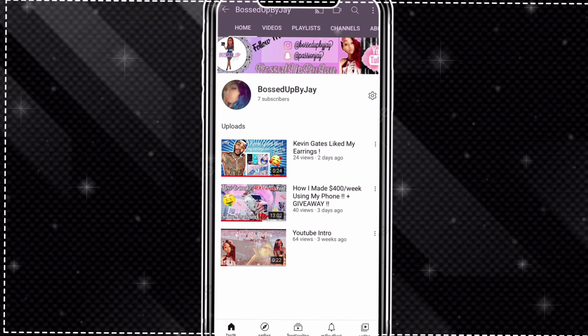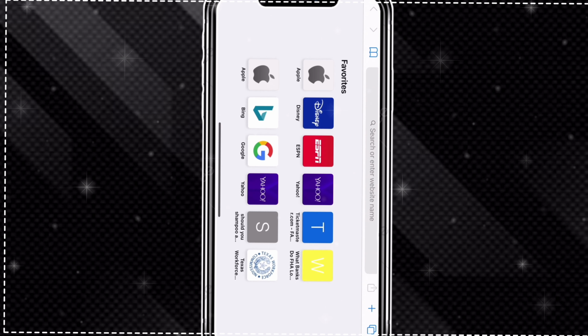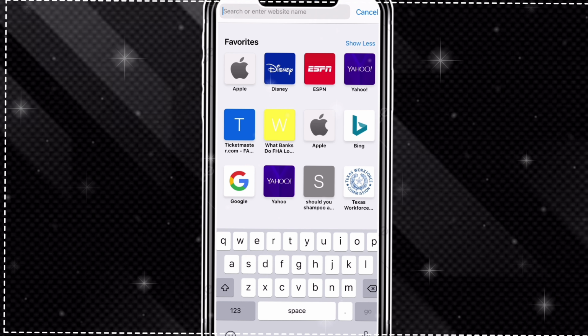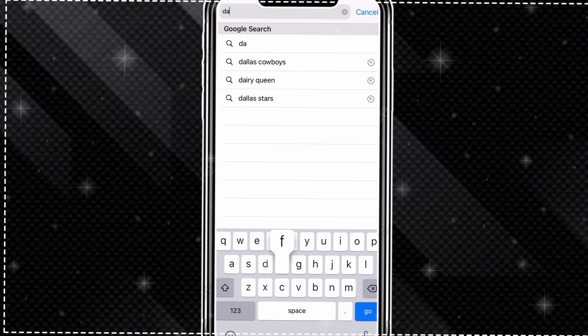It's quick and simple, I promise you. And the website, there's tons of fonts on there, so let me help you out. So what you want to do is open Safari, go to thefont.com.